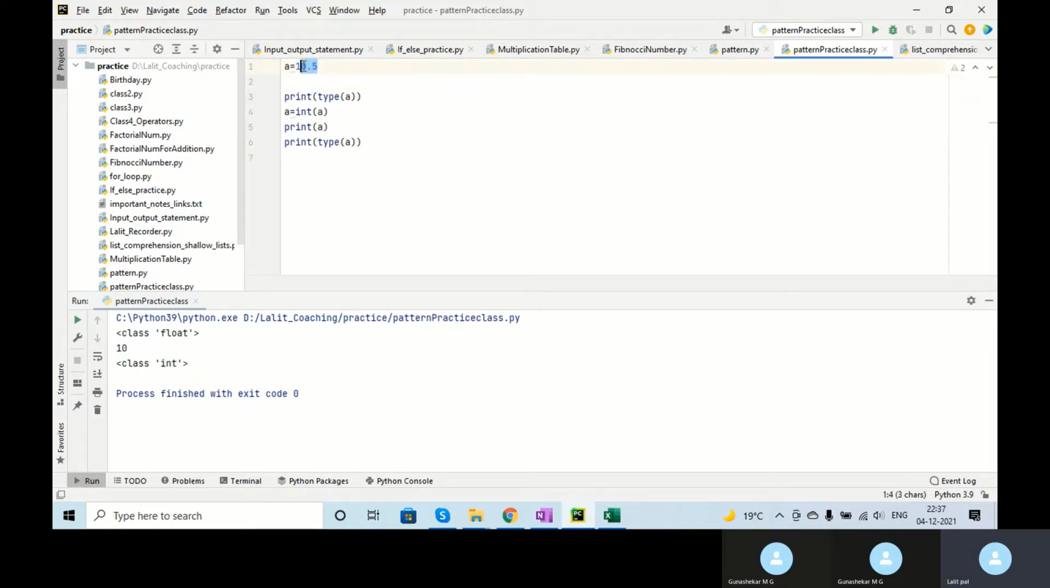Let us say I have a value in quotation, so it is string, right? See, string to integer. You got it? This is the one which is doing typecasting.